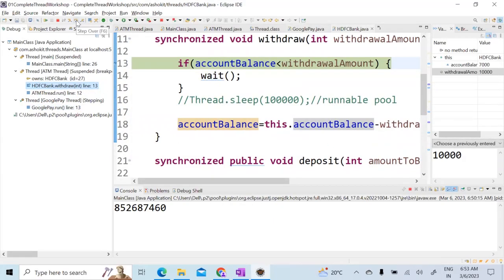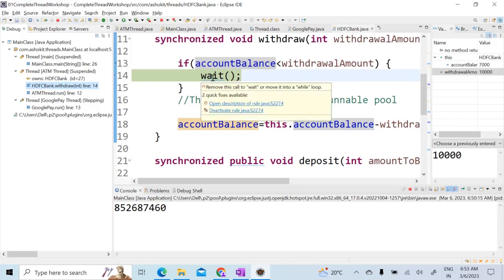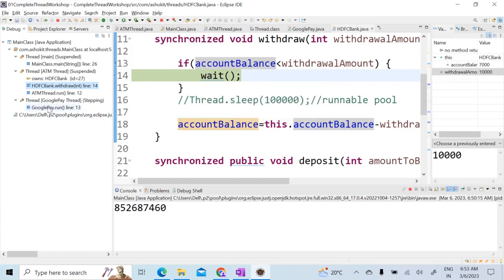Now, what I am doing in this scenario is calling the wait method, correct? Now again, the same thing. How much time will the wait method sleep? I haven't mentioned any time. No one knows. Now, does the wait method release the lock? Yes. Let us see. If the wait method is releasing the lock, then what happens? The deposit method will execute. The Google Pay thread will come back to the execution automatically, correct?